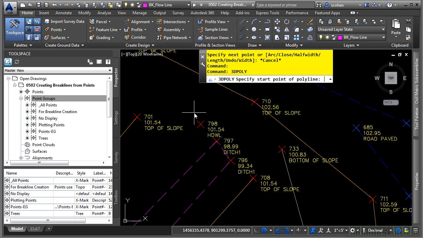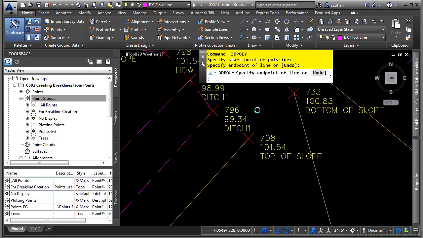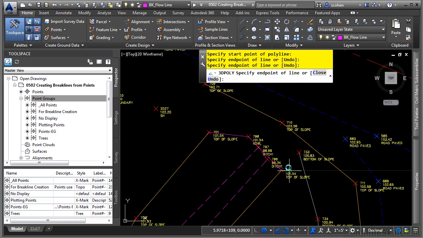Now with this one, as long as I have Node Snap turned on, which I do, I can simply snap to the different points that I need to. We want to snap to point 701, so I'll Node Snap there, because this will grab the elevations automatically. We'll snap to 798, and lastly, we'll snap to 708. And that is my 3D polyline snapped at those elevations.